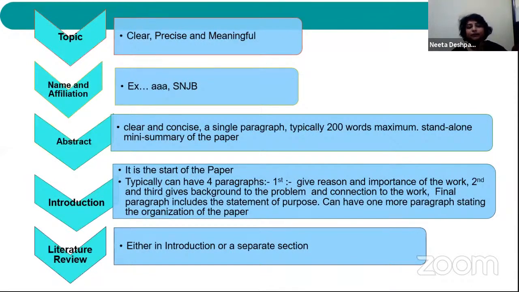Then comes your introduction. Introduction is basically the start of the paper. We all know the introduction part. Normally, it's better to have 4 paragraphs in your introduction. In the first paragraph, you give the reason and you give the importance of the work.